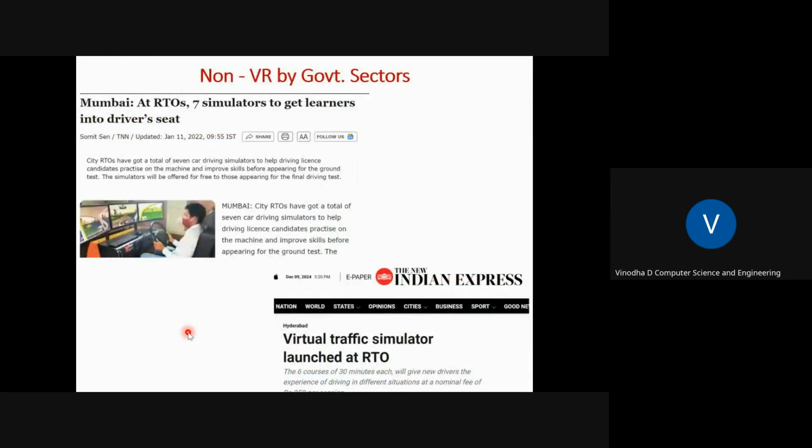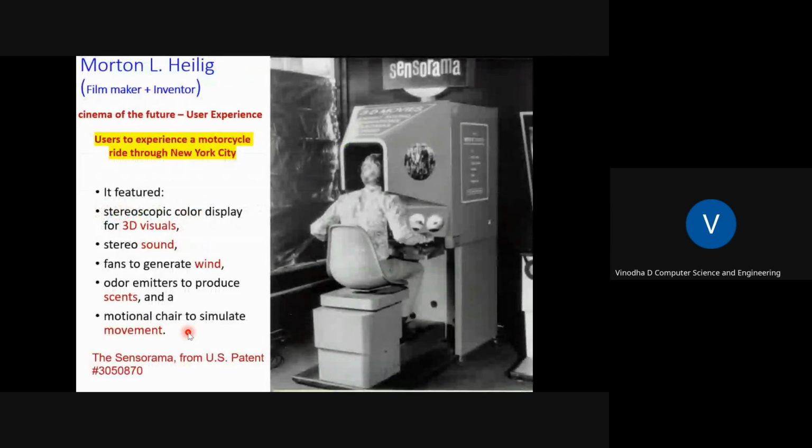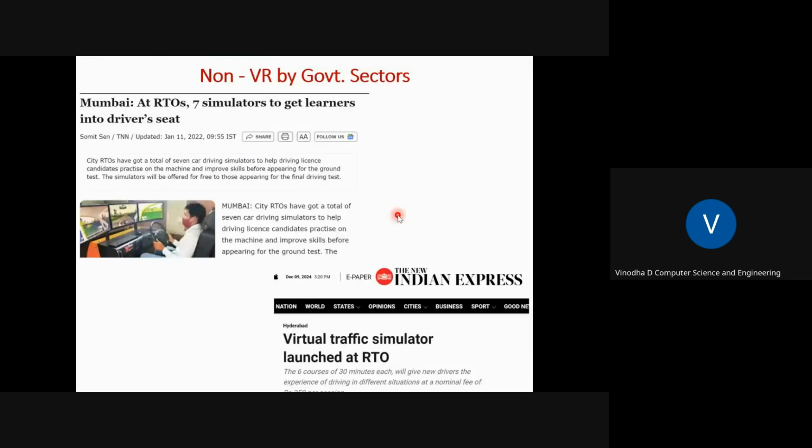Okay, and of course this is a fully immersed VR technology. But recently, as the audience might be able to connect with, there are also non-VR or non-immersion VRs which are being used by government sectors. For example, you can see here, this is 2022. And this one is from around 2019 or so, although I took it from today.